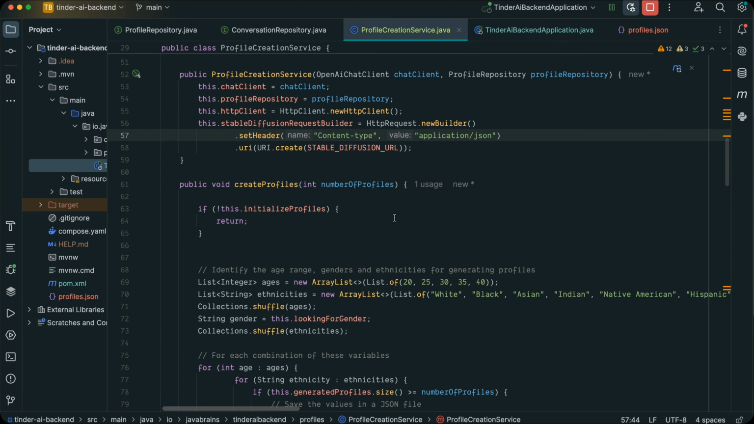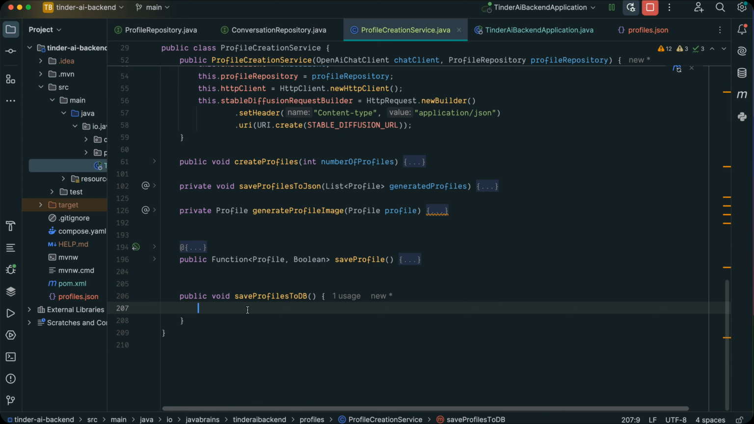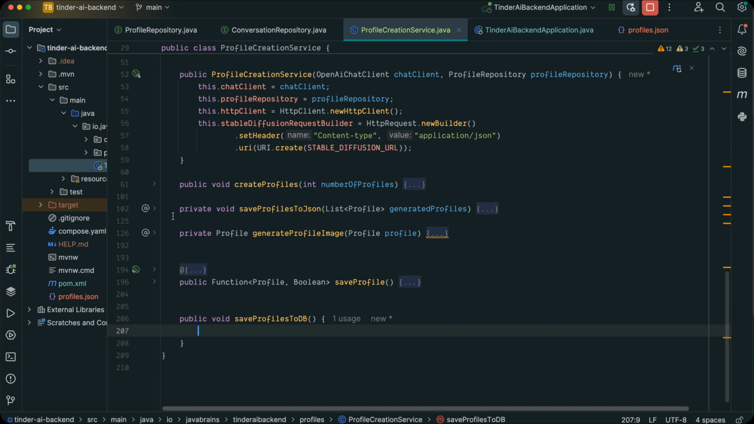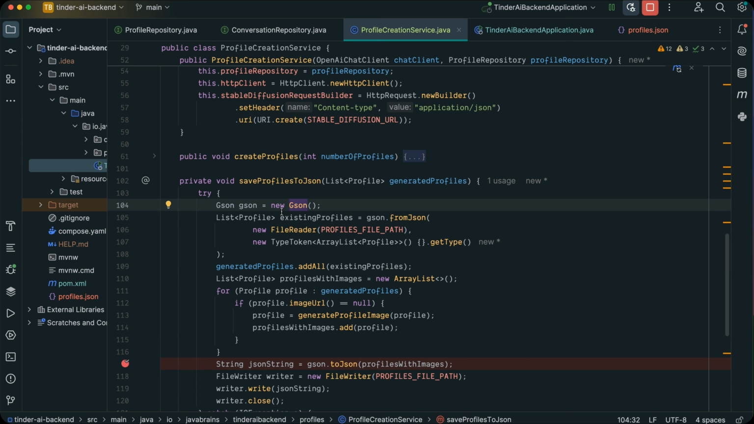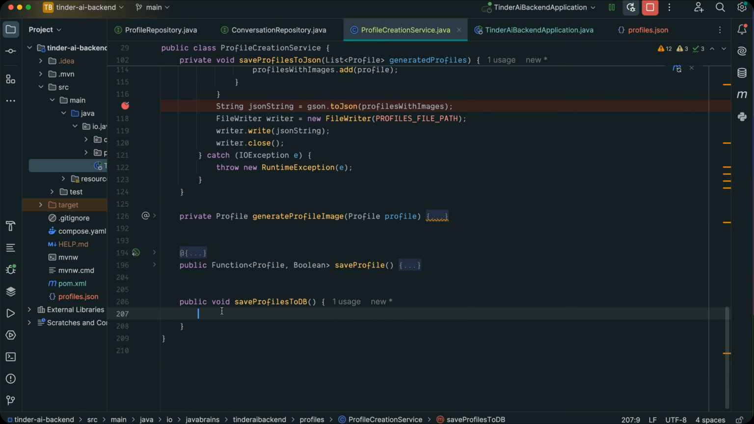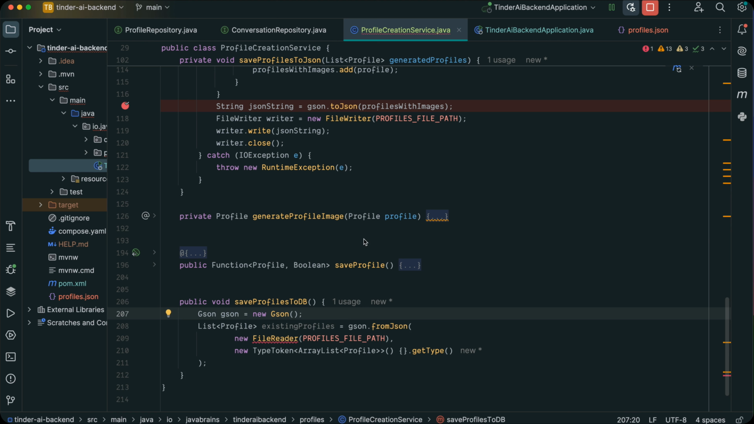I'm going to go here, the save profiles to DB method. And here what I'm going to do is open the files that were created, okay, which is this part. We can probably move this to a separate method. I'm probably going to do that as a follow-up, but I'm not going to show you the refactoring right now. Add exception to method signature. No, actually, I can bail over here.